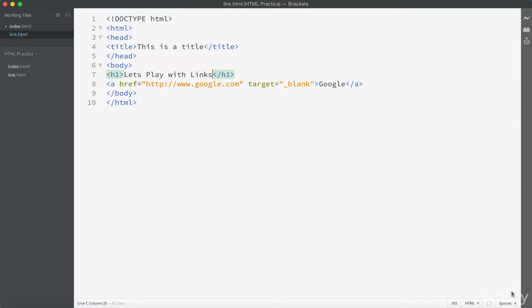Alright, so now that we've taken a deeper look into how to work with hyperlinks, let's go ahead and take a look at how to work with images within HTML. Now, we've already inserted an image into our HTML before this. So let's go ahead and change this H1 really quickly to "let's play with images", just so we're consistent. And we're going to get rid of this a href link here. And we're going to go ahead and insert an image.